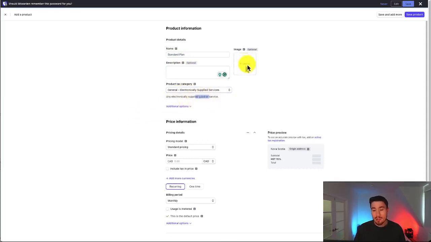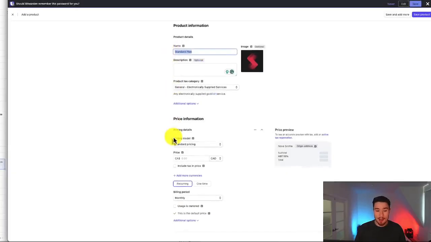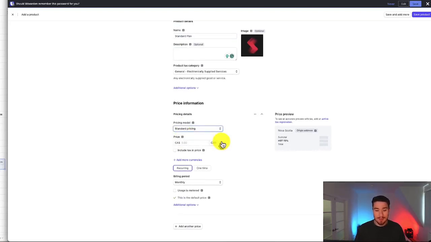You can add an image, which is going to be optional as well. Just go and add a logo here. So I now have my name, my image, and next, this is where pricing comes in. It used to be you weren't able to set up reoccurring charges in Stripe. Now you can. And you basically just want to make sure that the reoccurring tab is selected.